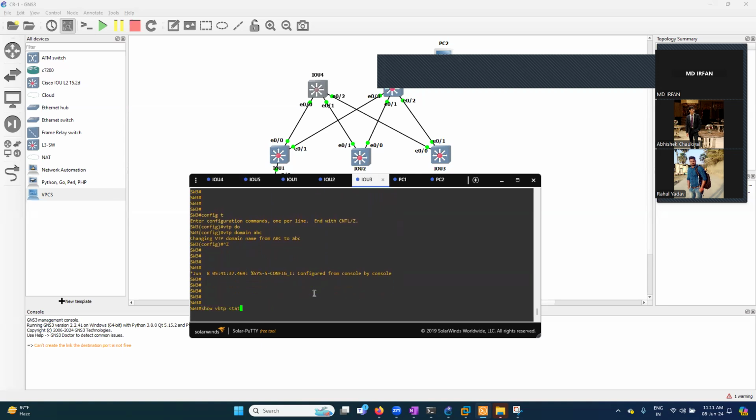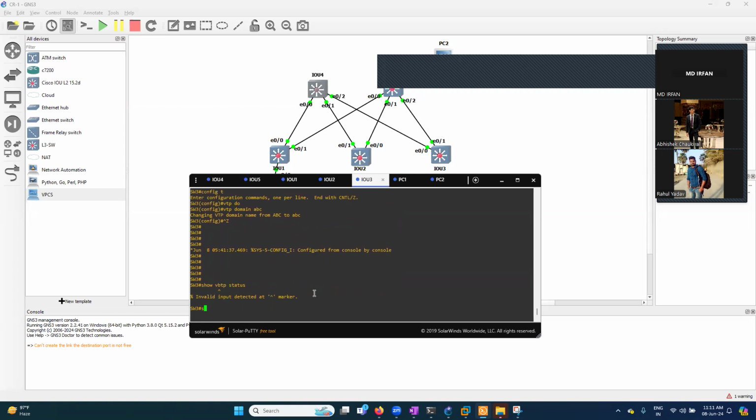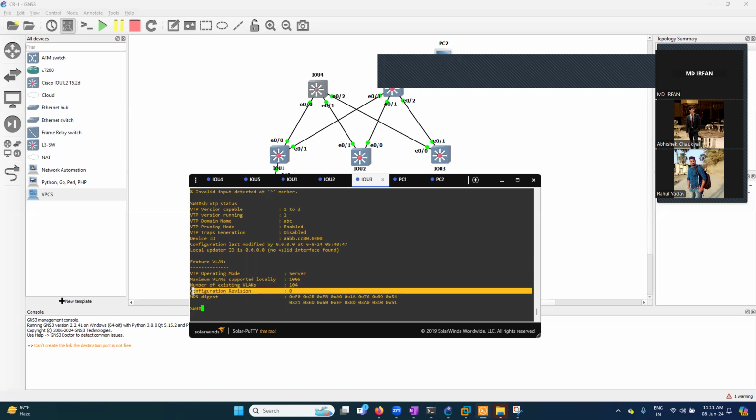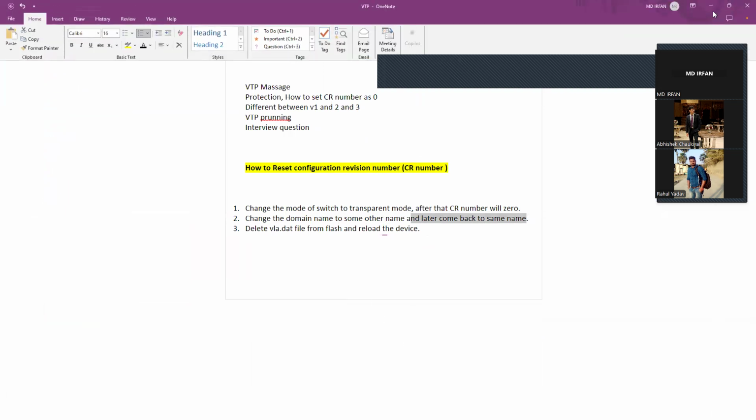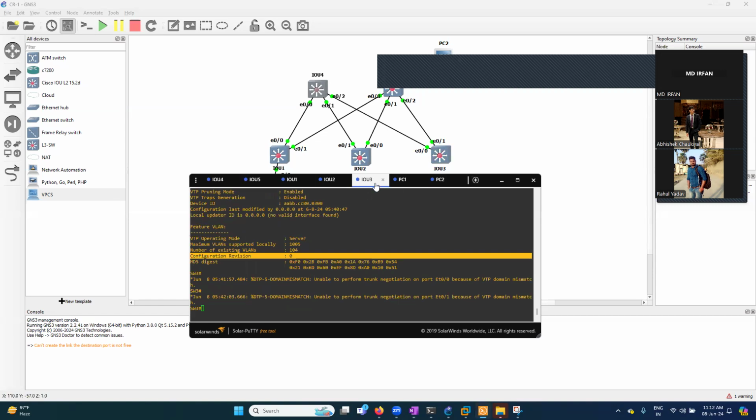So VTP status. See, what happened? Configuration revision number 80. So the second point is proved. Change the domain name to some other name and later come back to the same name. Now, if this is a new device, the third device we are going to put into the network, the configuration revision number should always be 0. What is the impact? I am showing in a moment.